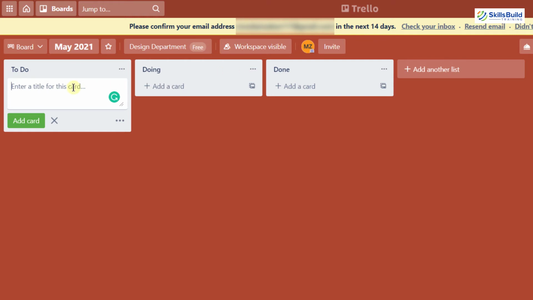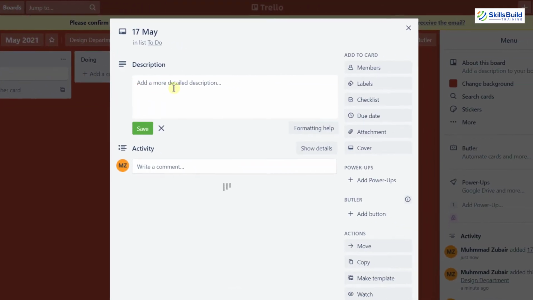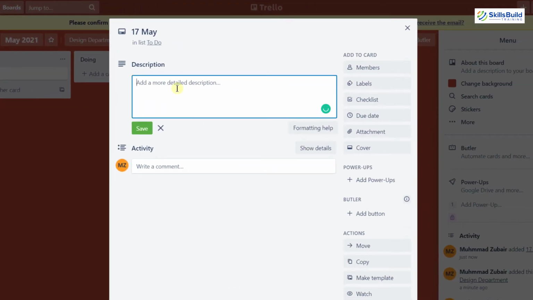And now if I enter the date of today, which is 17 May, and after that hit this button which says add card, you can see that a card has been added into our board. And if I click on this card, here I have detailed information of this card. Now you can add the progress of your day in here in detail. So here, as it is under the to-do list, I will write what I have to do today or what I am planning to do.